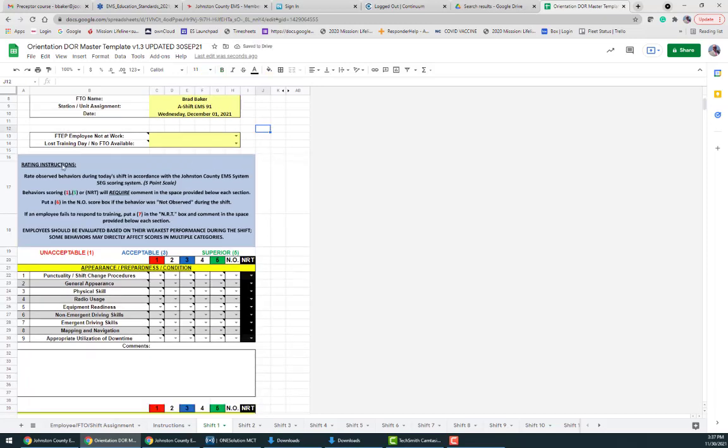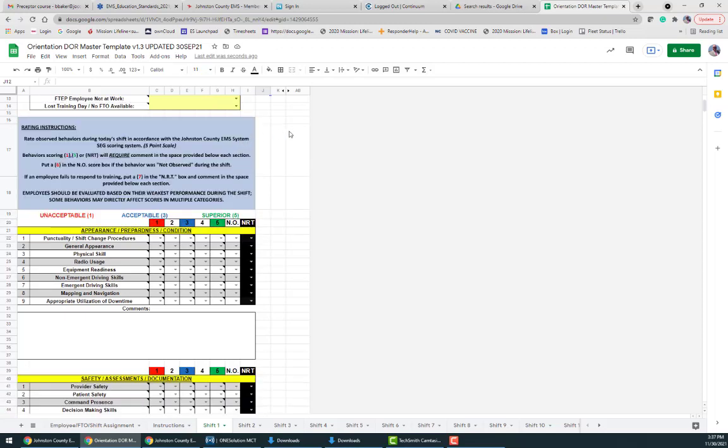All right, rating instructions. It goes over everything here on a 5-point grading scale: 1 being unacceptable, 5 being superior, and 3 being acceptable, which is the standard. Now, we do have NO, which means not observed, and we have NRT, which means not responsive to training. I'll go through each one of those two later on. But let's talk about everything that we've got here.